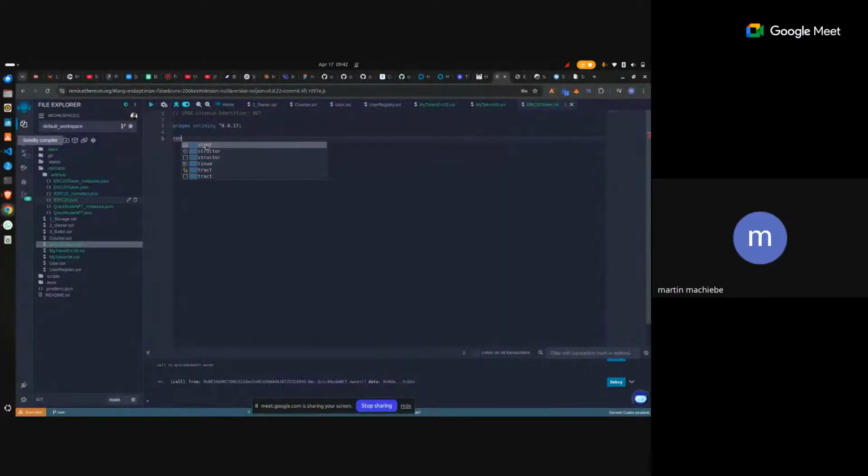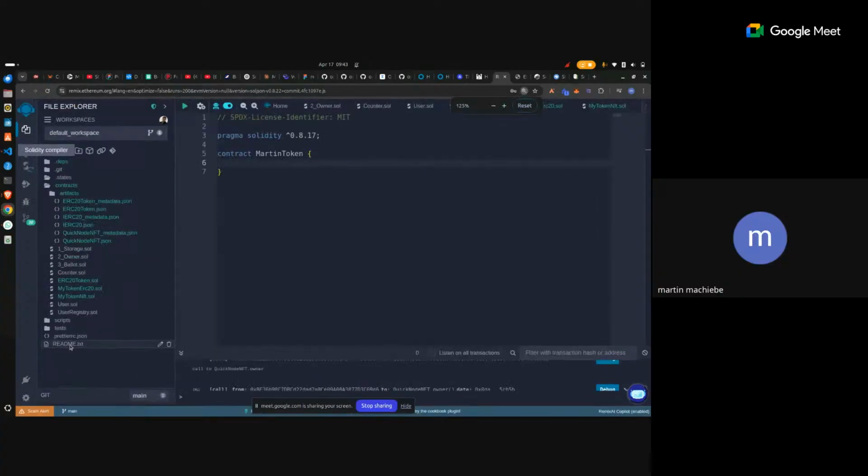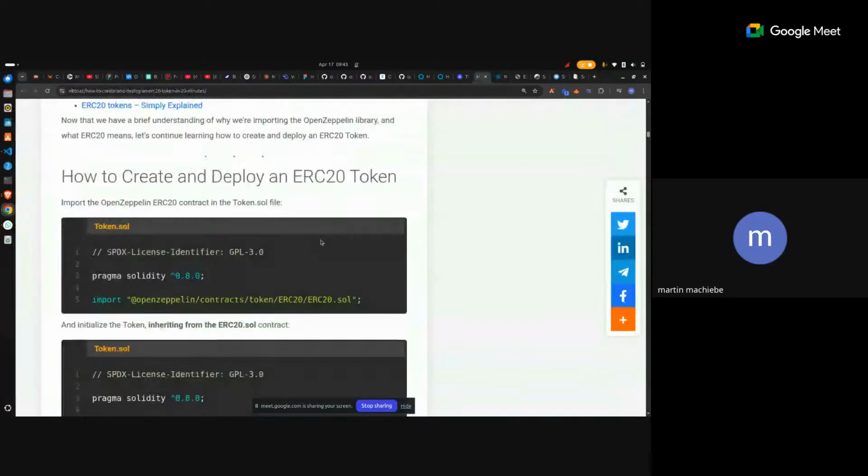So the first thing we need to do, as always, is what? Our contract. Then I want to call this Martin token. Martin token. Let me zoom in my screen. Martin token. So let's go back to our file we're following.